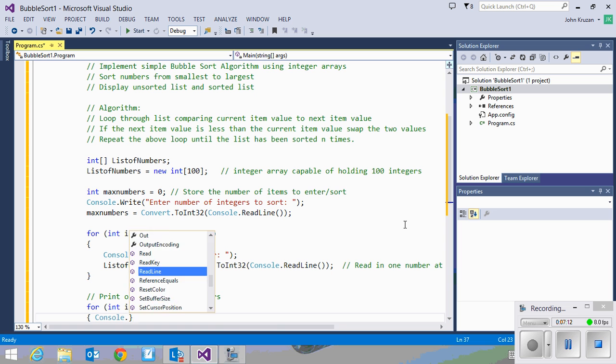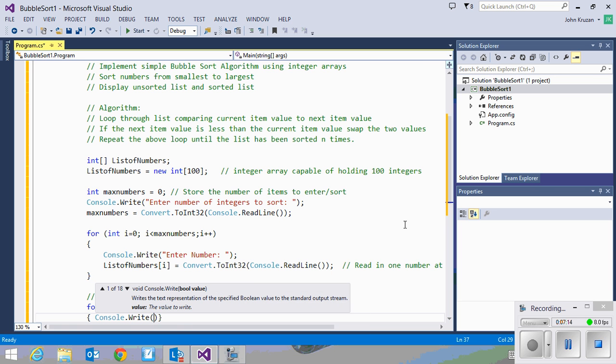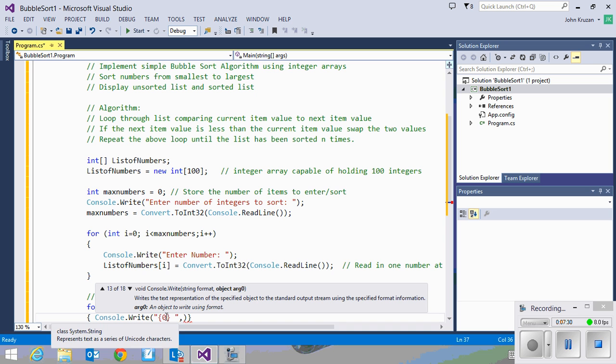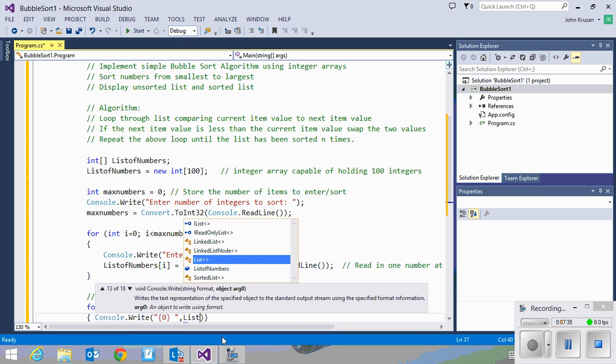So I'm going to do console.write. And I am going to use one of our formatted strings. So I'm going to do a parentheses 0 parentheses space. And then after my format string, I'm going to tell it what variable to stick in this placeholder. So I want to put in list of numbers i.